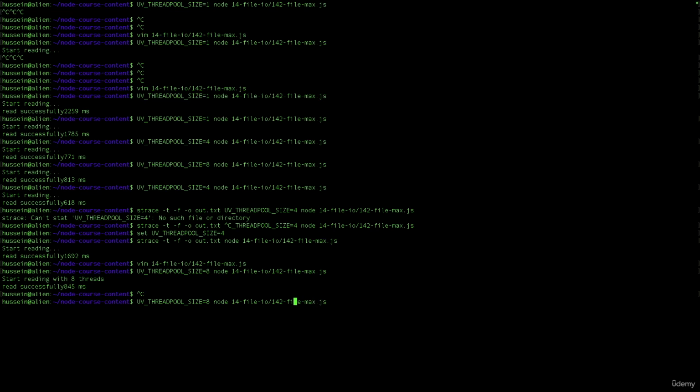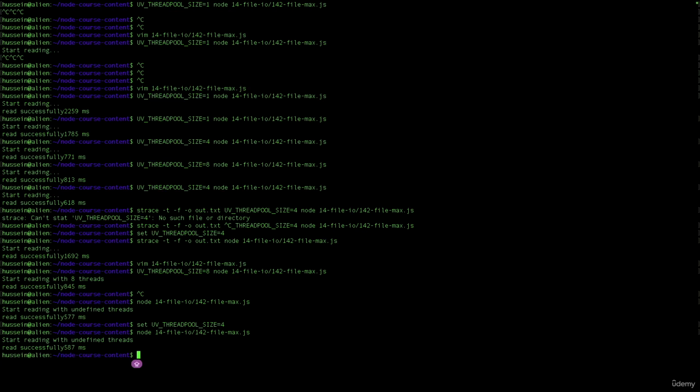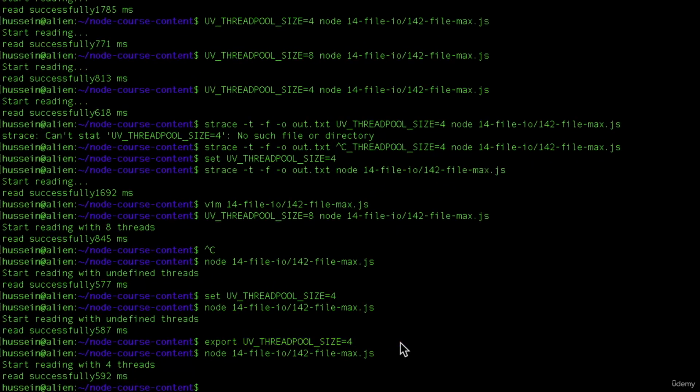Okay, good. This works. How about this? If I do node, what's the default? Undefined. Right, so I'm gonna do UV_THREADPOOL_SIZE=4 and then do this. Still undefined. So actually you have to do export UV_THREADPOOL_SIZE. Windows folks, and other operating systems, I can never remember the actual syntax, but you have to do export in Ubuntu.